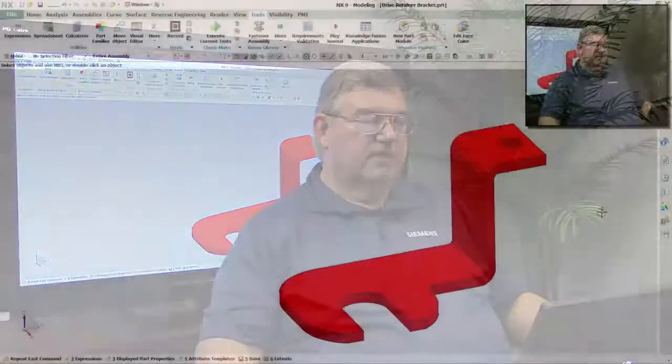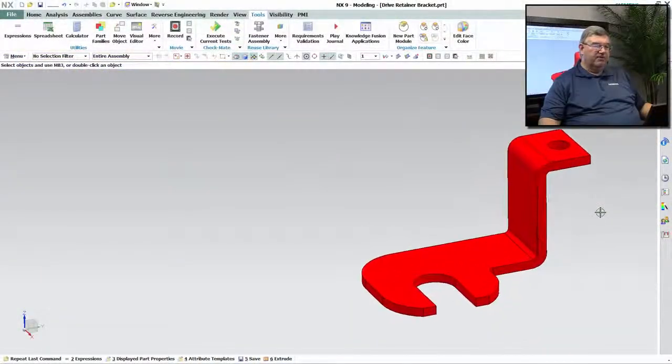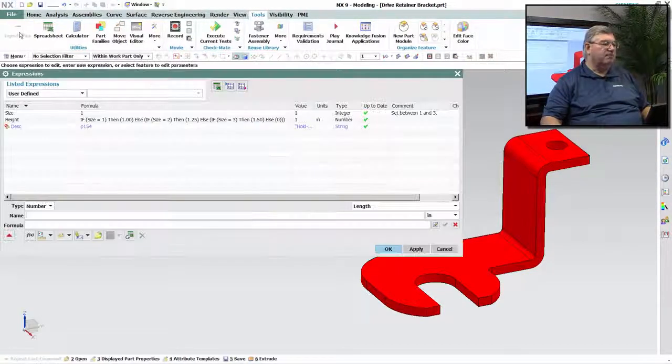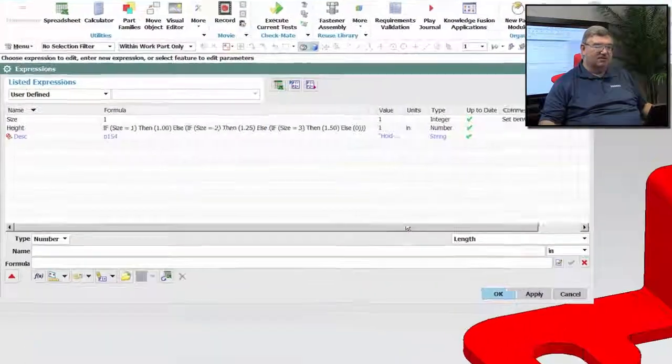Today we're going to talk about some things that we can do now with attributes and expressions to make life really easier for people. So I have a simple part here. This part is designed not really for my intended use. I'm authoring this part with the idea that somebody else is going to use it, so I want to make it as simple as possible for him to use it. And this thing comes in 3 different sizes.